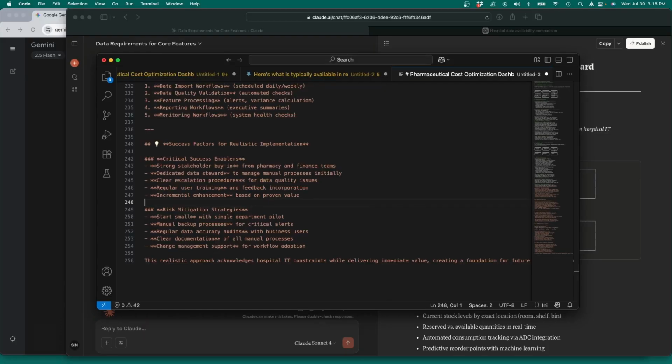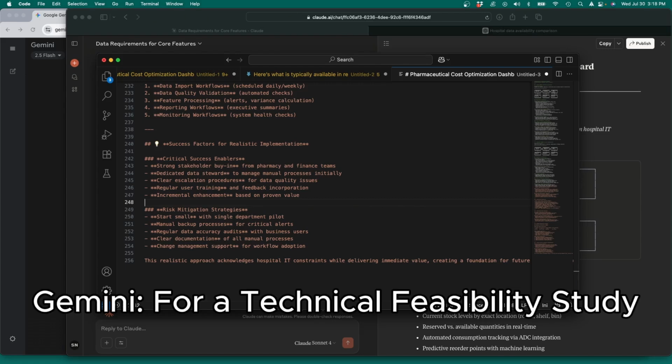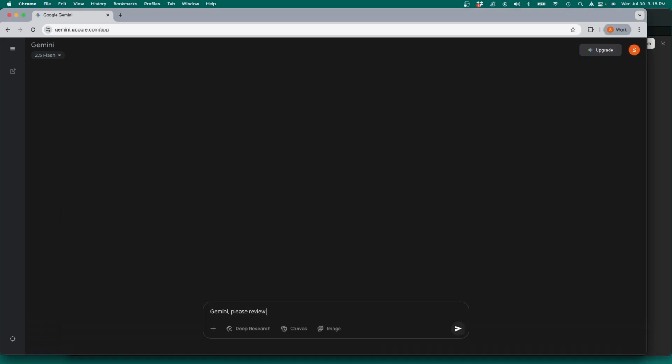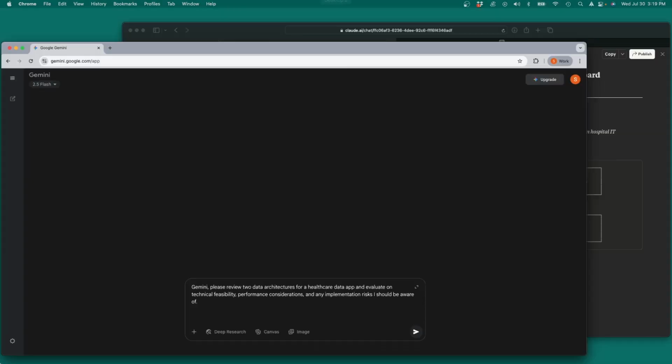Now, before I can commit to either architecture, I want technical validation. I'm using Gemini for this because it excels at identifying potential technical issues and performance bottlenecks. So let's ask Gemini to do a technical feasibility study. Let me paste in the 2 data architectures here.